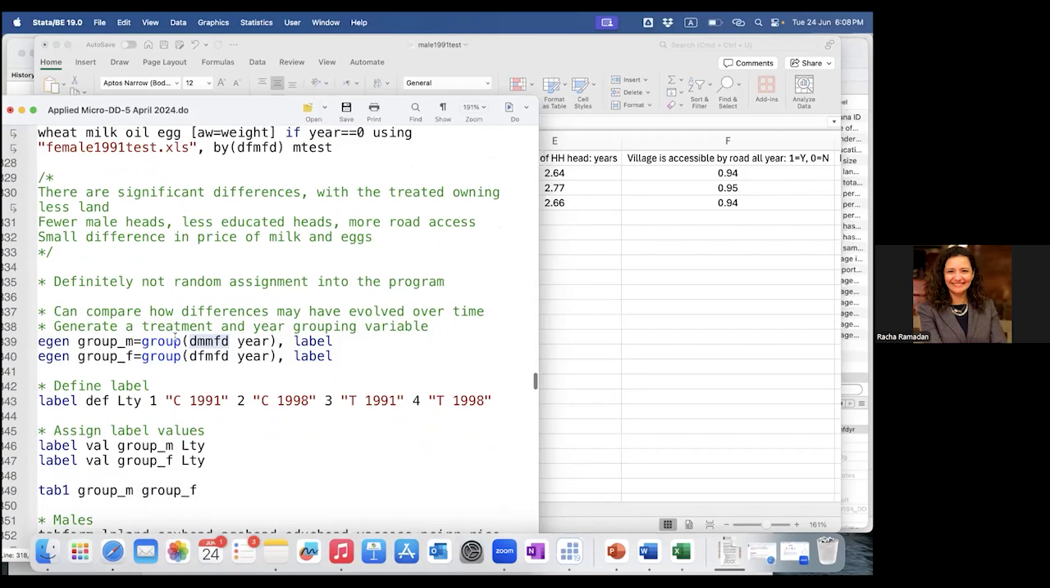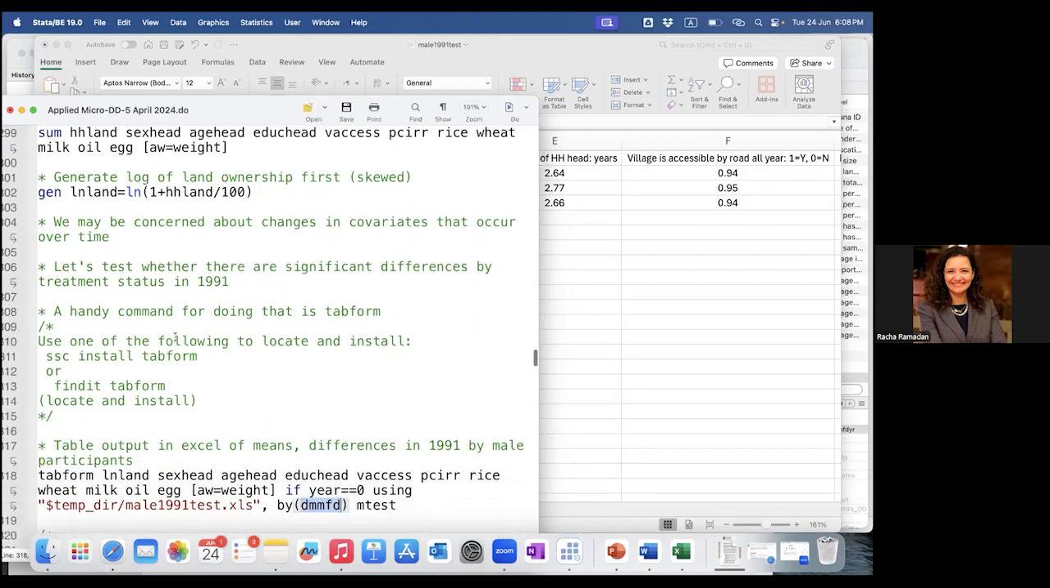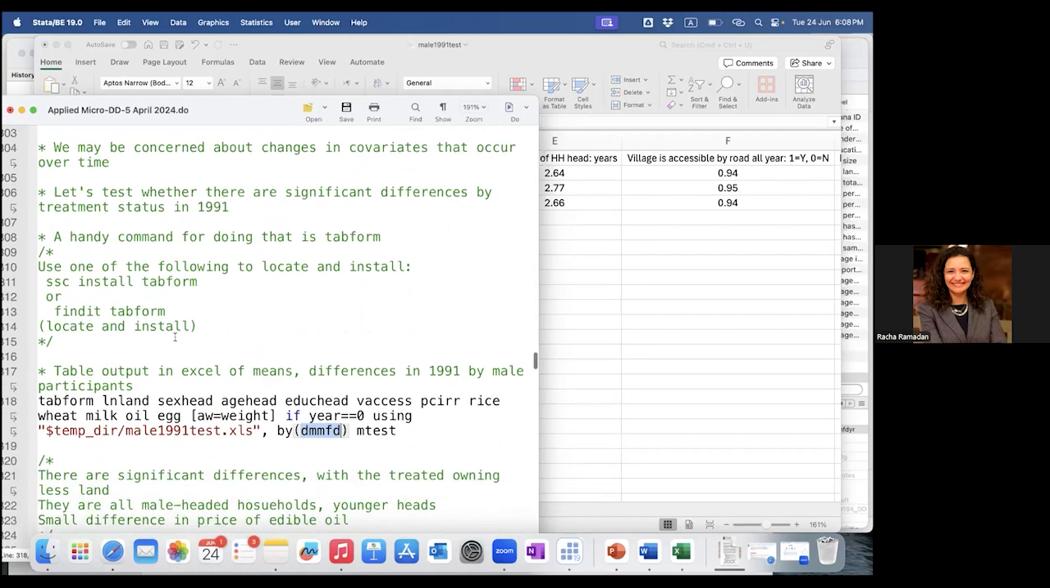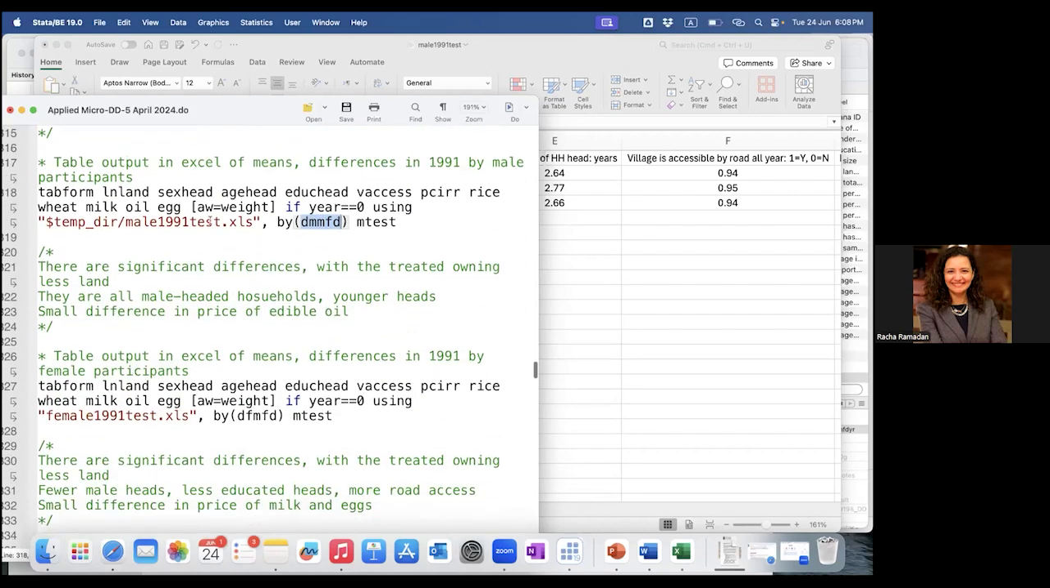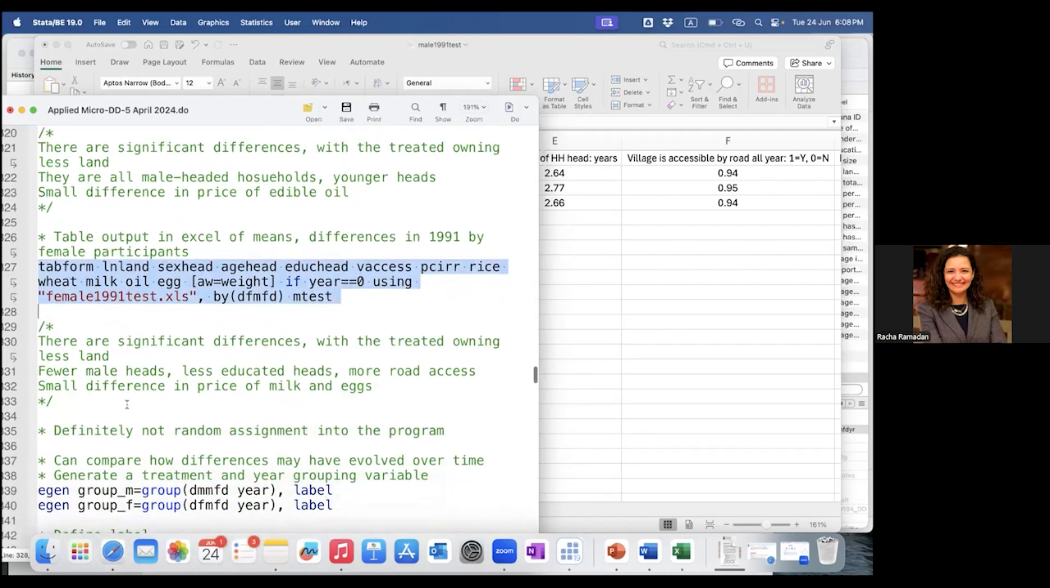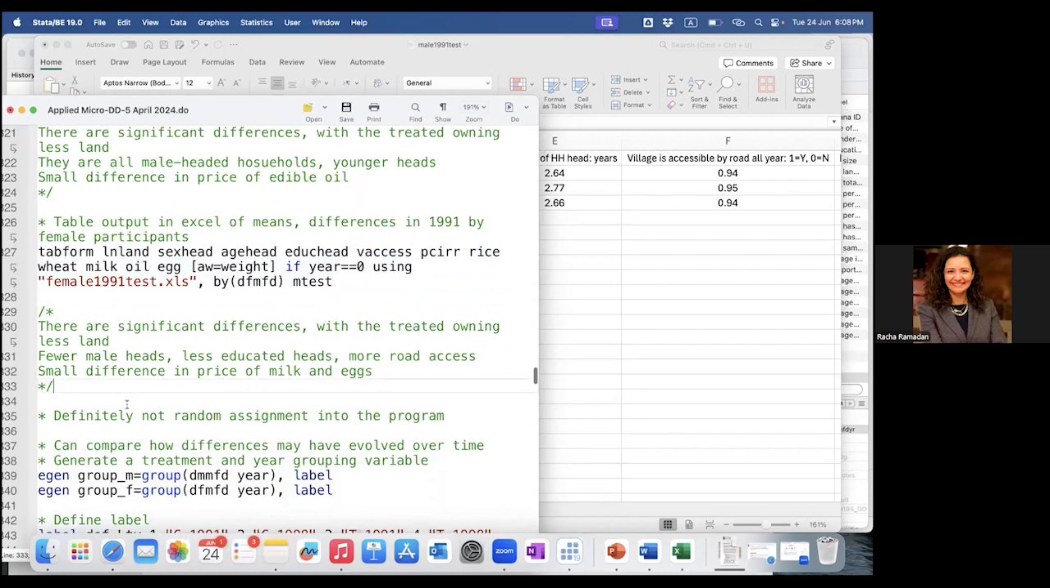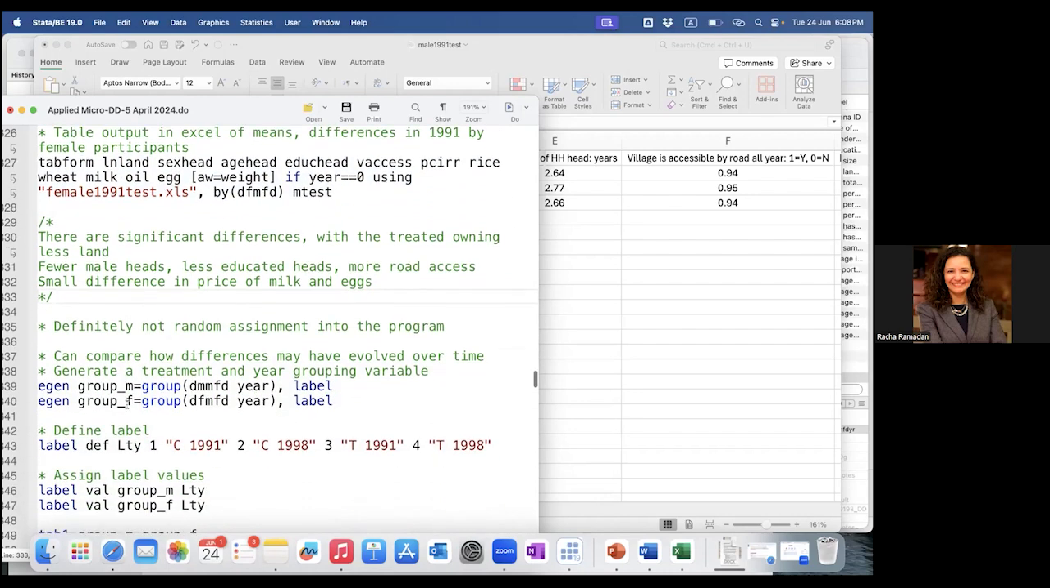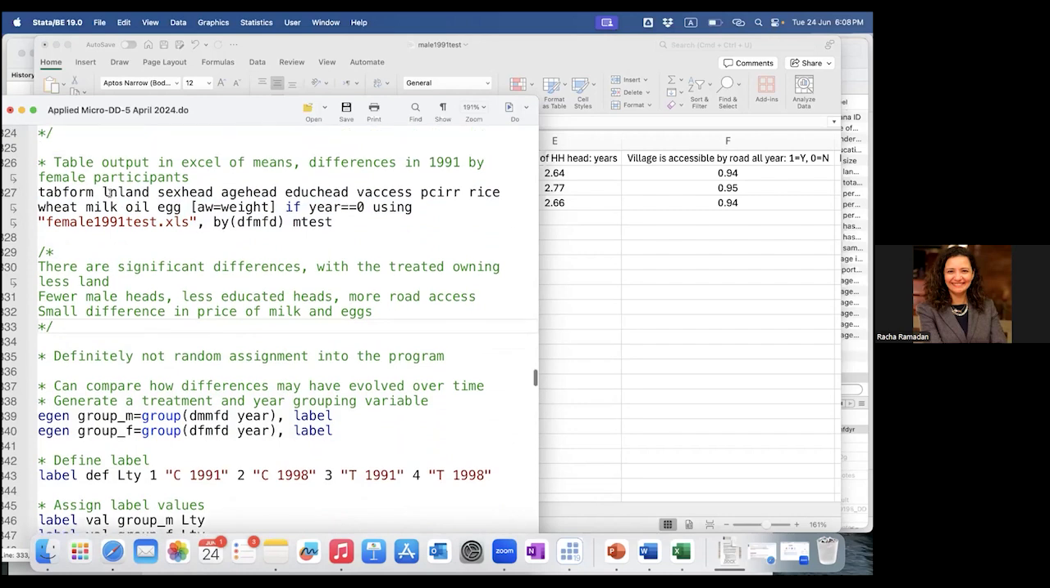again, I will send you the do file, but just to show you, here I did the same thing for the female household, and you will find that the only differences are the gender of the head, the education of the head, and the land. And for the community variables, we have the access to road, and the prices. We can do it anyway.